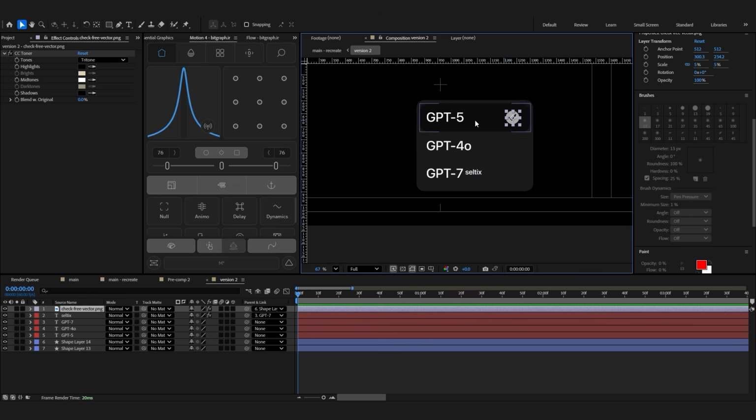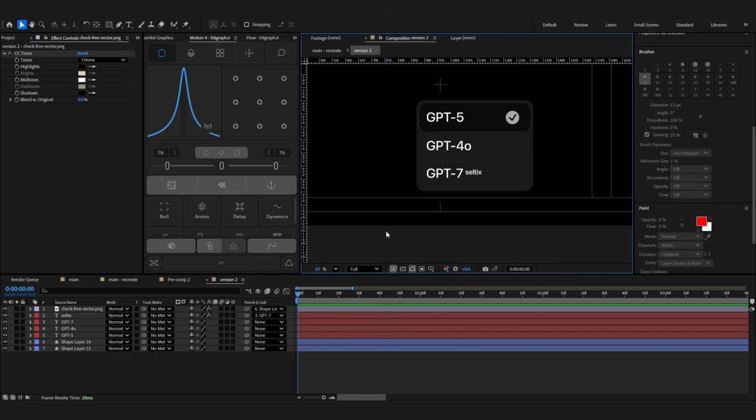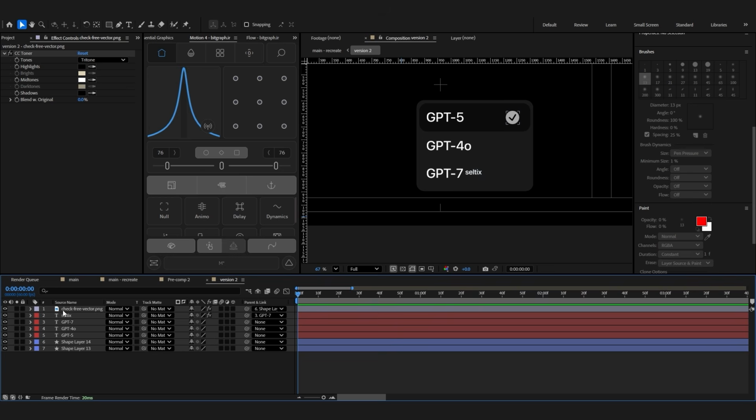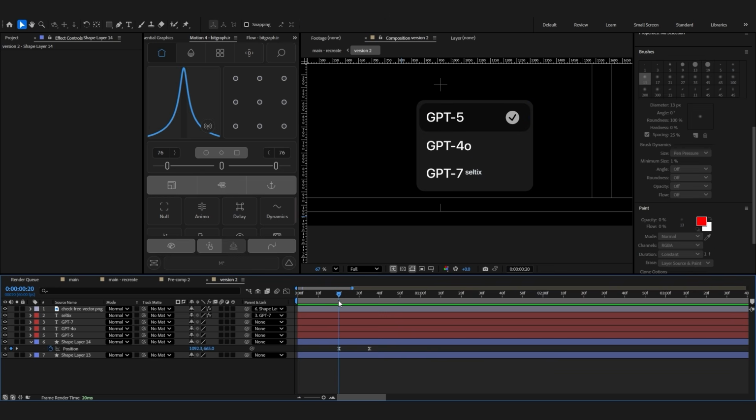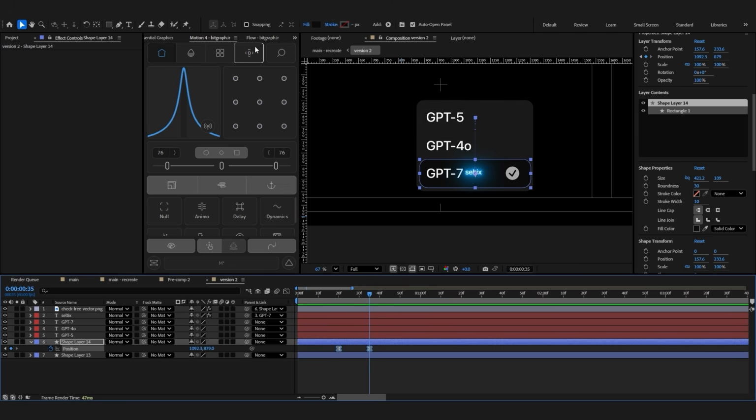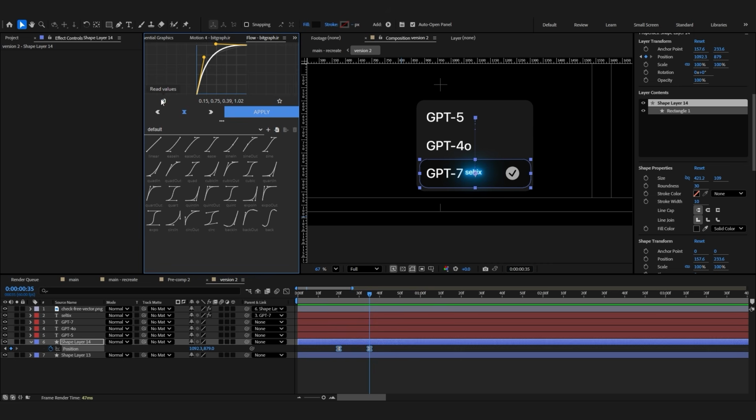This is a vector that I previously downloaded, and I just give it a CC Toner with this kind of setting to make it gray and dark. Basically I just parent this vector shape to the layer that I have over here, and then I give it some graph like this, almost 7 keyframes. And about the graph that I have, it's gonna be something like this.